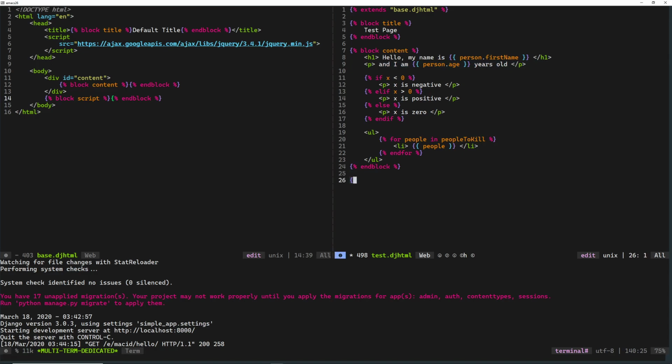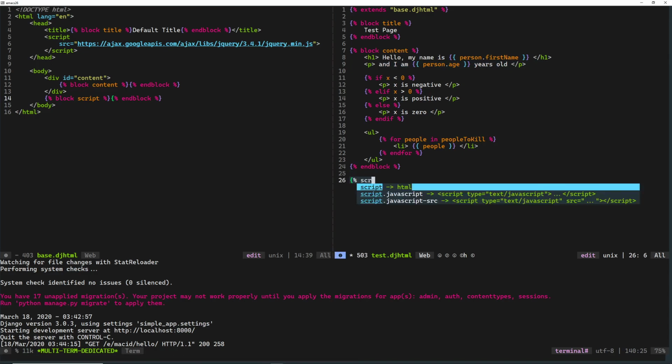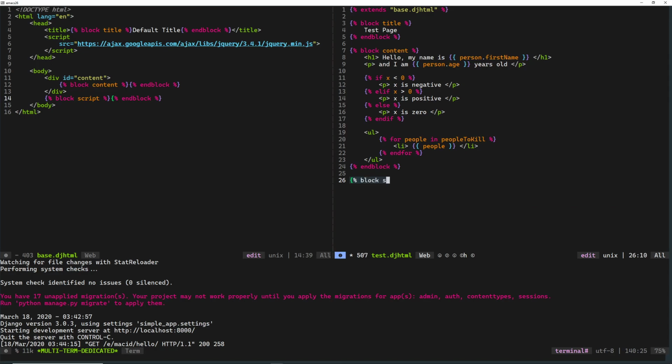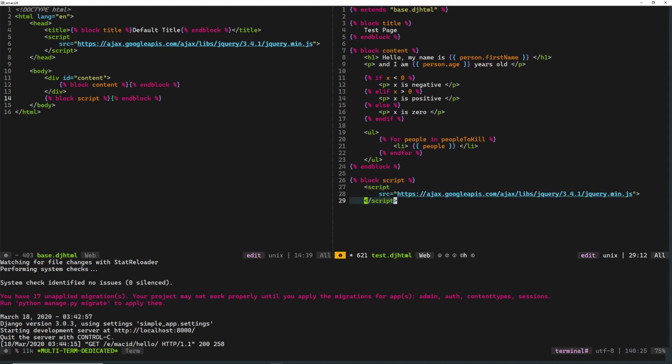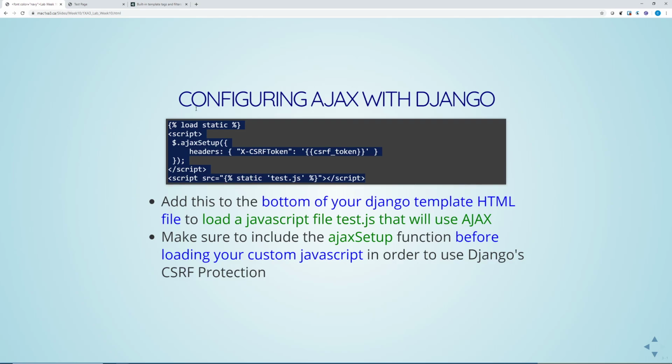Now I can go back to my test.dj.html, and I'm going to implement that script. I'm going to implement block script. Whoops, that's not what I wanted to do. Let's copy this code again.